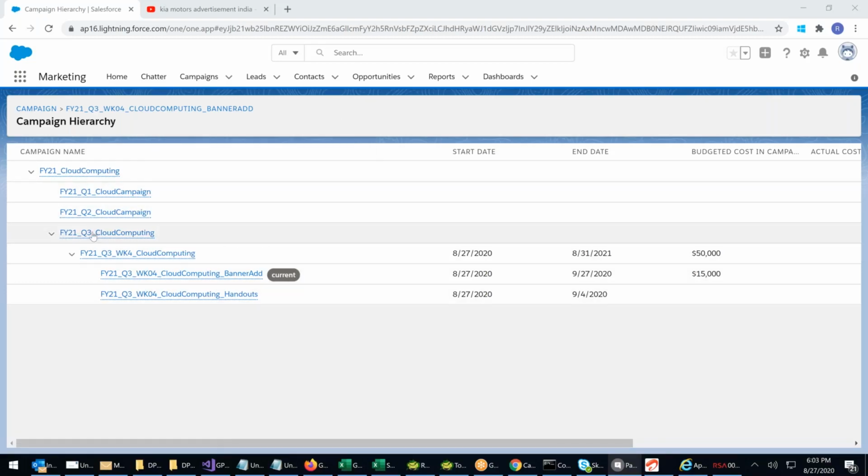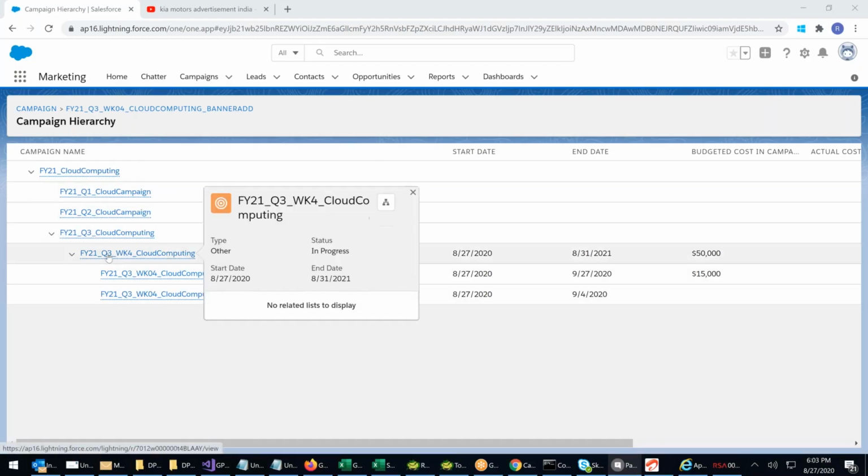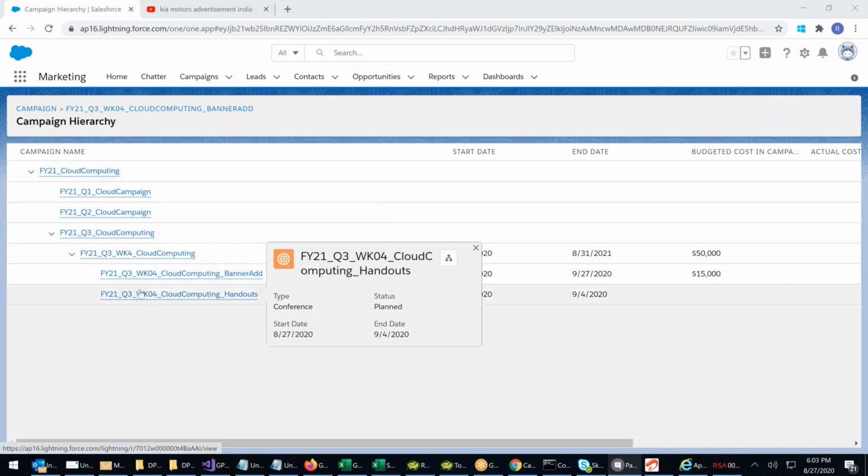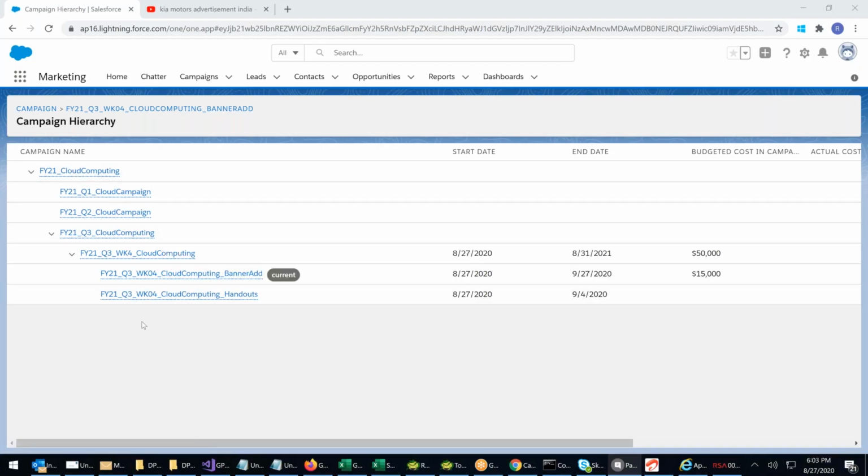If somebody says, as soon as a child is added, I want an email to go out to the parent. If a business requirement comes for a developer, first of all, you should know what is parent and child in a campaign. Where is it? Now you can see. These are the children. Whenever a new child campaign is added, I want an email to go to the parent.